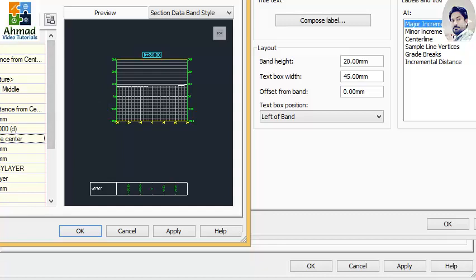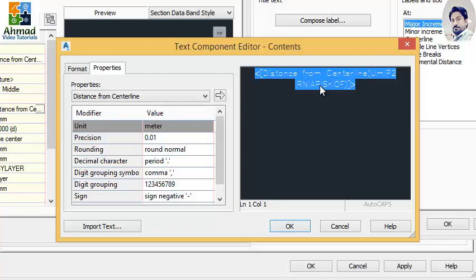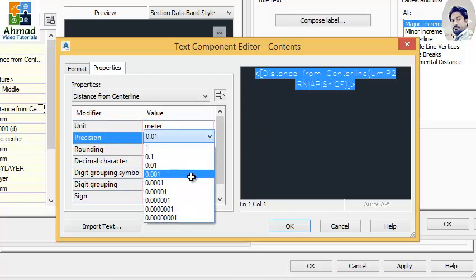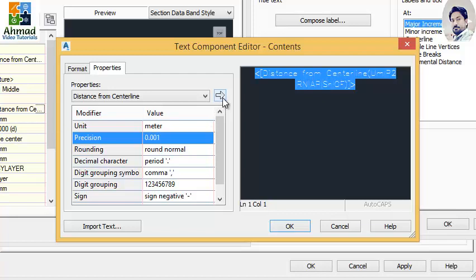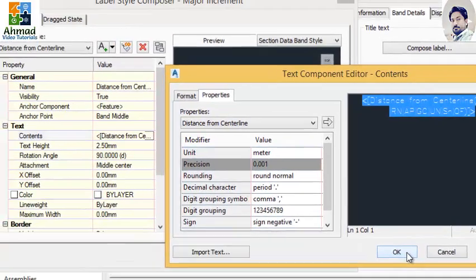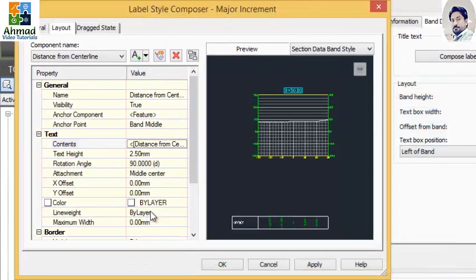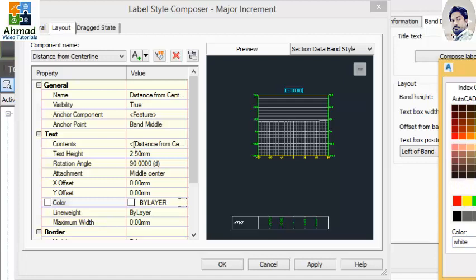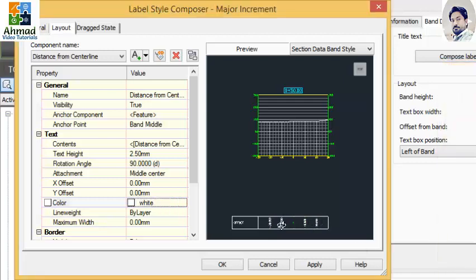Then if you see here contents, click here. You can find only 2 precision. You can make this one 3. After this, you can insert from here. You can see the change came here. Now you can go with OK. If you want to change the color of text, you can go here, click, then color, select white. Now you can see this is the white color.